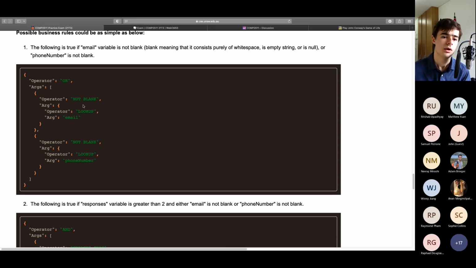So to start with, what do all these operators mean, and how does the structure fit together?